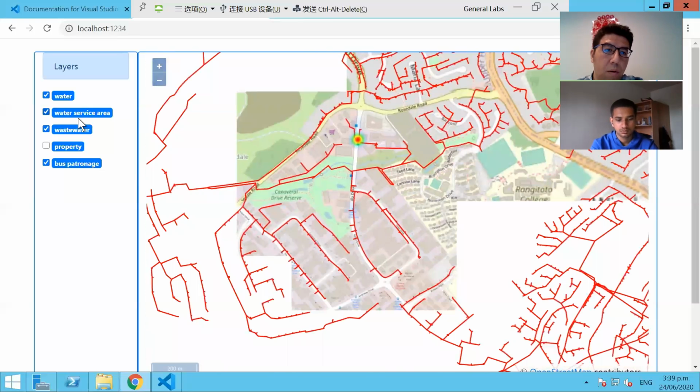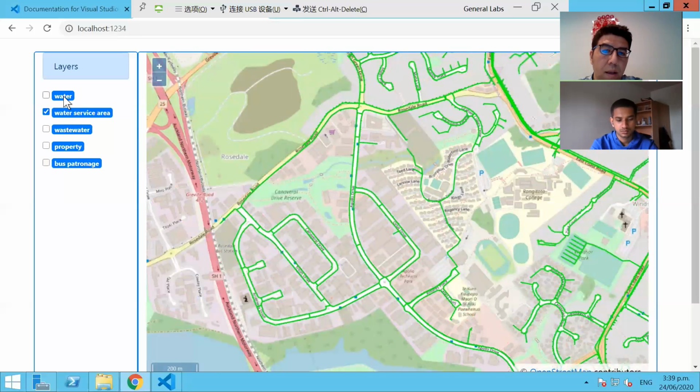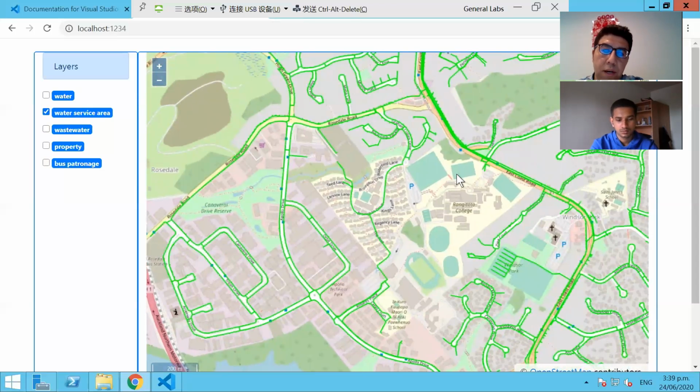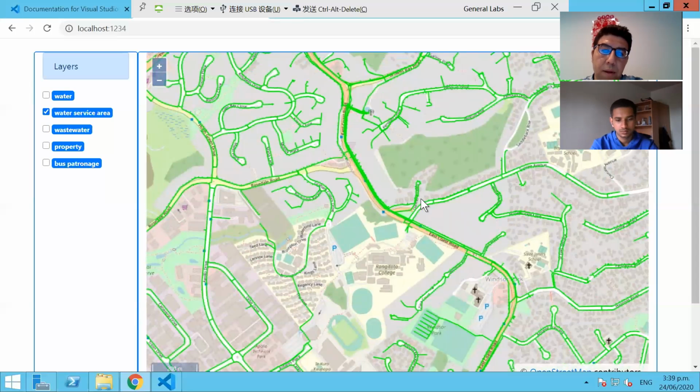We also got the water service area. You can see the green areas. We pick a random point over here and set up a 5 kilometers circle to show a range of water service area. This enabled us to do a better analysis in the web application.